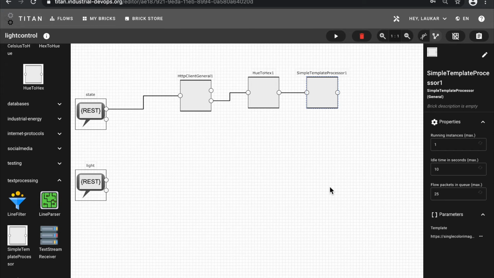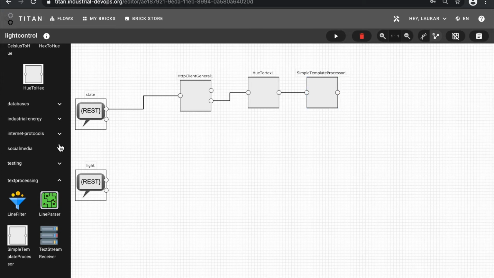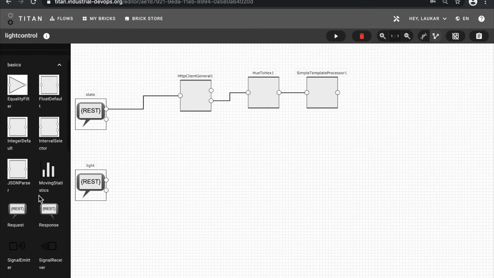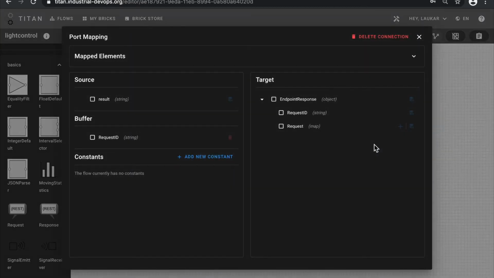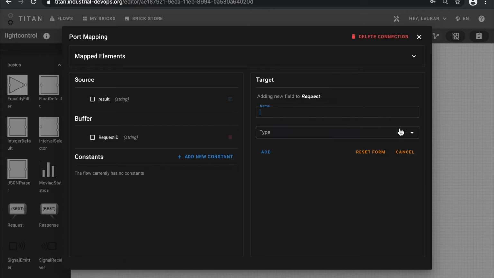And now I'll use the response brick. Let's go ahead and connect the two bricks. The app needs to find the data which I'll send back to it, and for that I'll add all the variables I need in the request object. In this case, it is the URL of the color as a string, and as we already know, we have the request ID in the buffer.